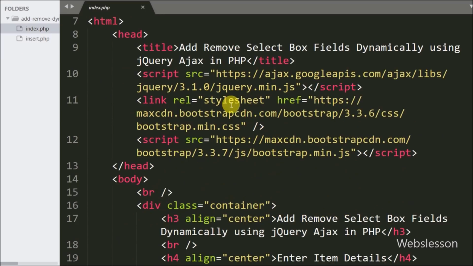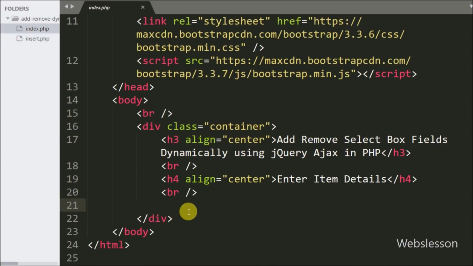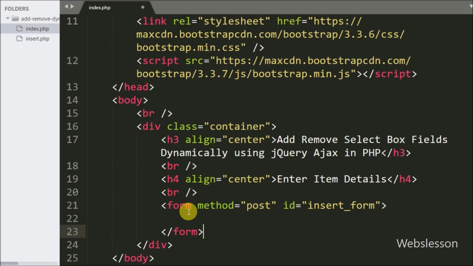This is our index page, and on this page we have already included the JavaScript library jQuery link and Bootstrap library link. Now we move to write the HTML code. First we make one form, so we type a form tag with attribute method equal to post and id equal to insert form.